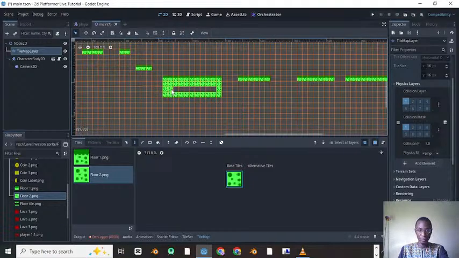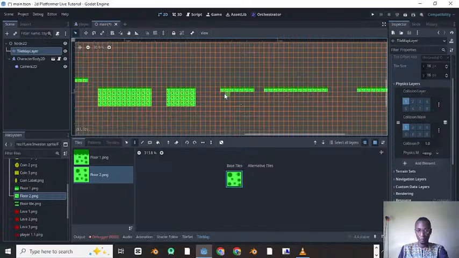Now I would like to paint the ending part of the game. So I'm just going to paint here. Hope this is not too boring. So I'm trying to make the game just like a level that you're creating. So that's basically what I'm doing here.